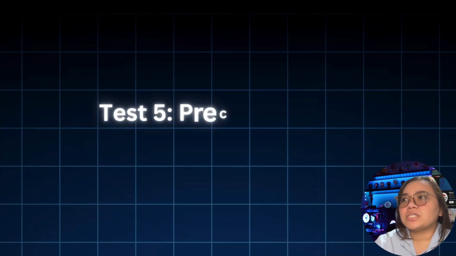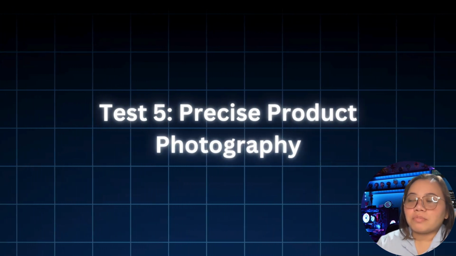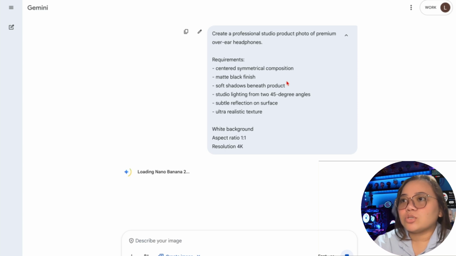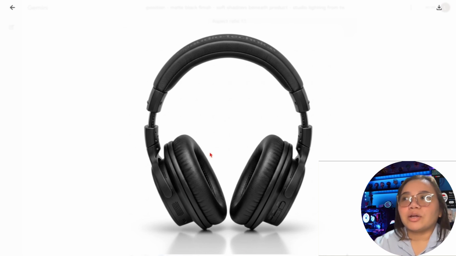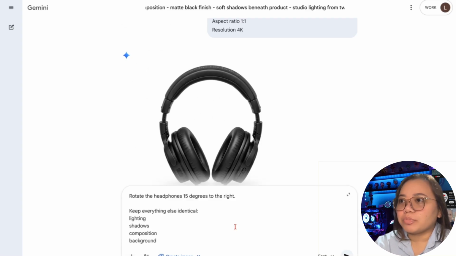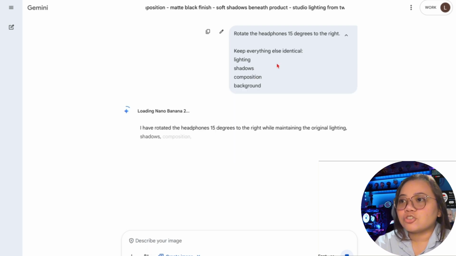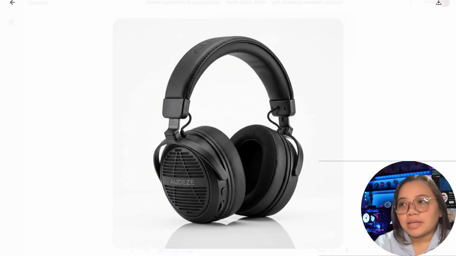Next is test 5, precise product photography. So I tested whether the model could follow highly detailed product instructions. So this is my prompt. Create a professional studio product photo of premium over-ear headphones. Requirements: white background, aspect ratio 1:1, and resolution 4K. Click on generate. Now the result looked like a real product shoot. Then I asked for a small adjustment. So this is my adjustment prompt. Rotate the headphones 15 degrees to the right. Keep everything else identical: lighting, shadows, composition, and background. Click generate. And the change was applied precisely.